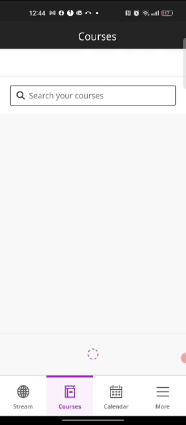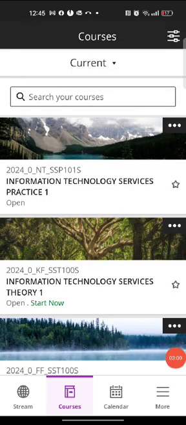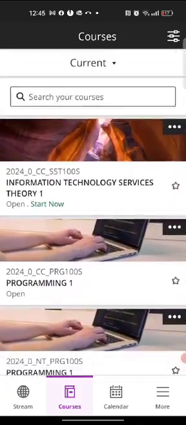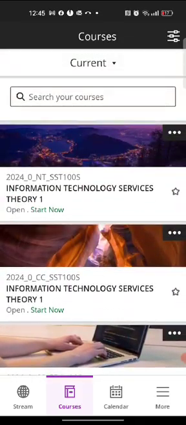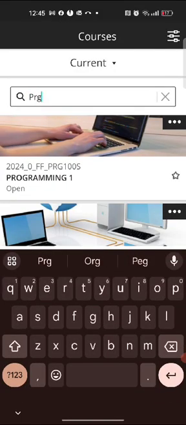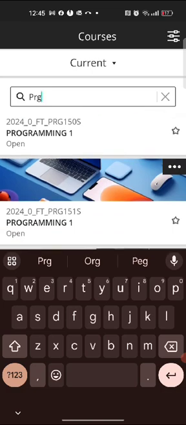So this process now downloads or accesses all the courses that you are enrolled for, and it should populate all those courses for you. So it has now populated all the courses for you, and you're able to browse through the list of subjects, okay? Or you can filter by typing the first 3 letters for the course that you're looking for.